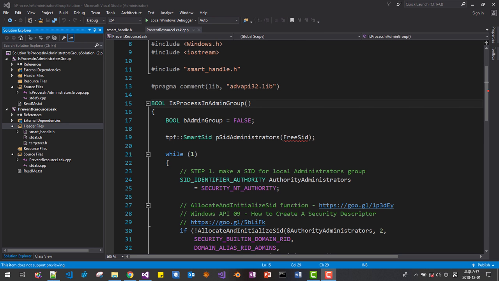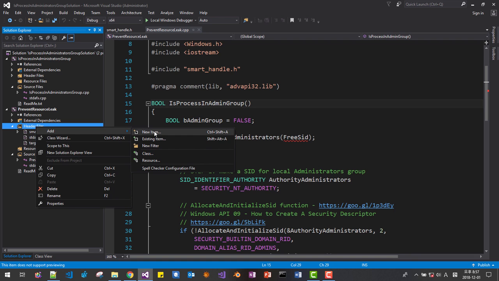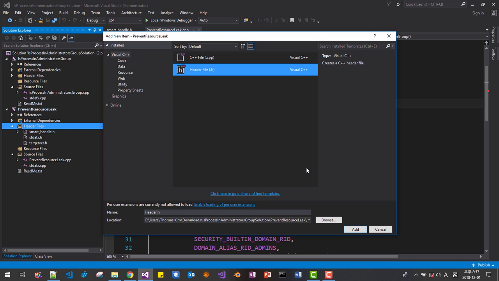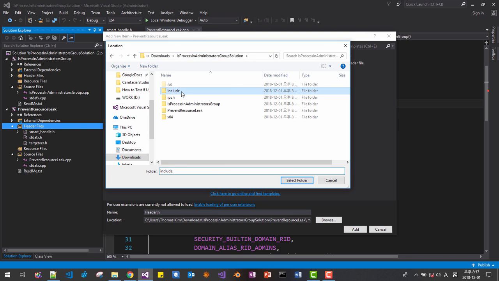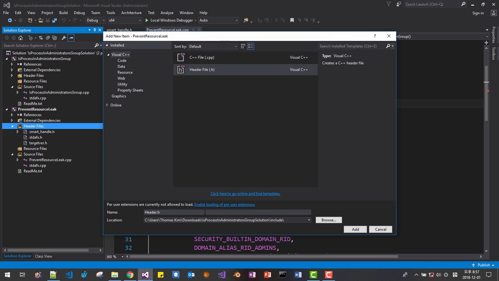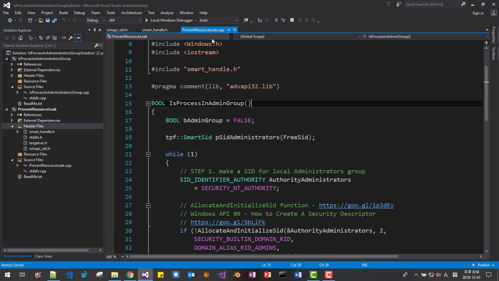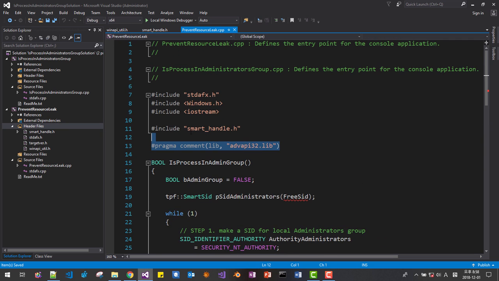Now I will create the WinAPIException class by extending the std::runtime_error class. Right click, add new item, select header file, browse, go up, select include folder here, select folder, file name will be WinAPIUtil.h. Okay, WinAPIUtil.h. Here, save all.